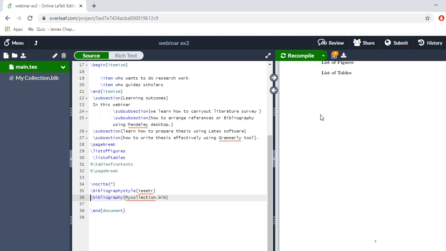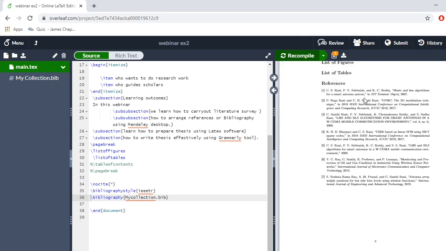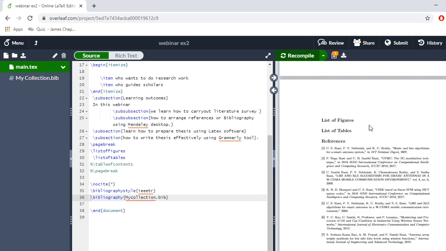Otherwise manually typing and arranging, first writing names of the authors, title, page numbers, volume, year, all this, it takes too much time. But for you now, you just see how miraculously your bibliography, all the references will be available. See, so all the references are available.